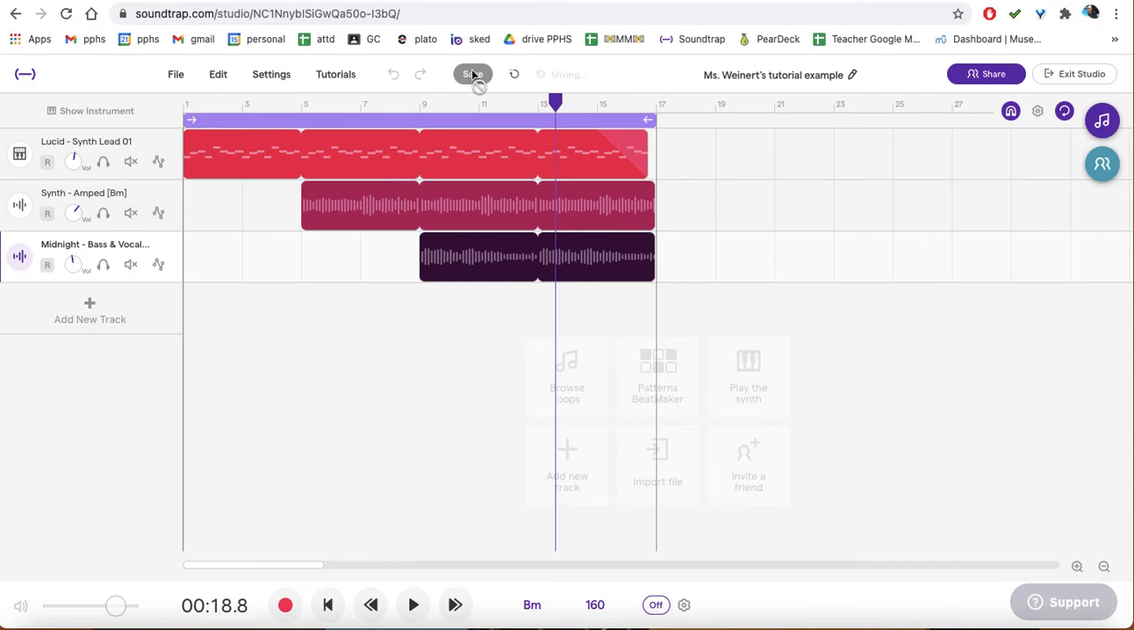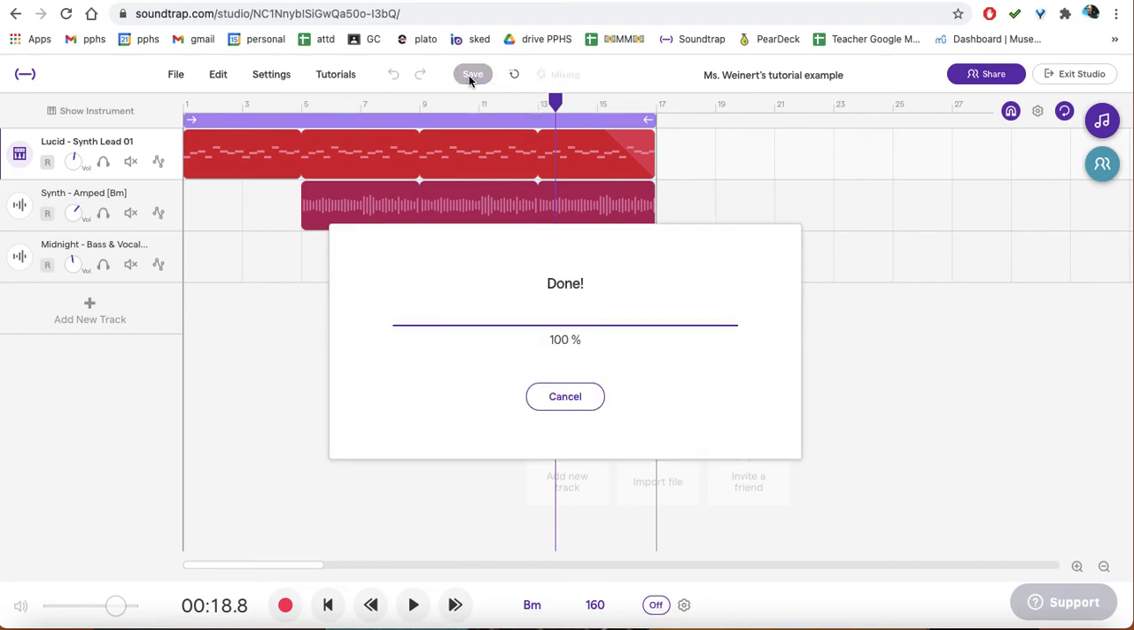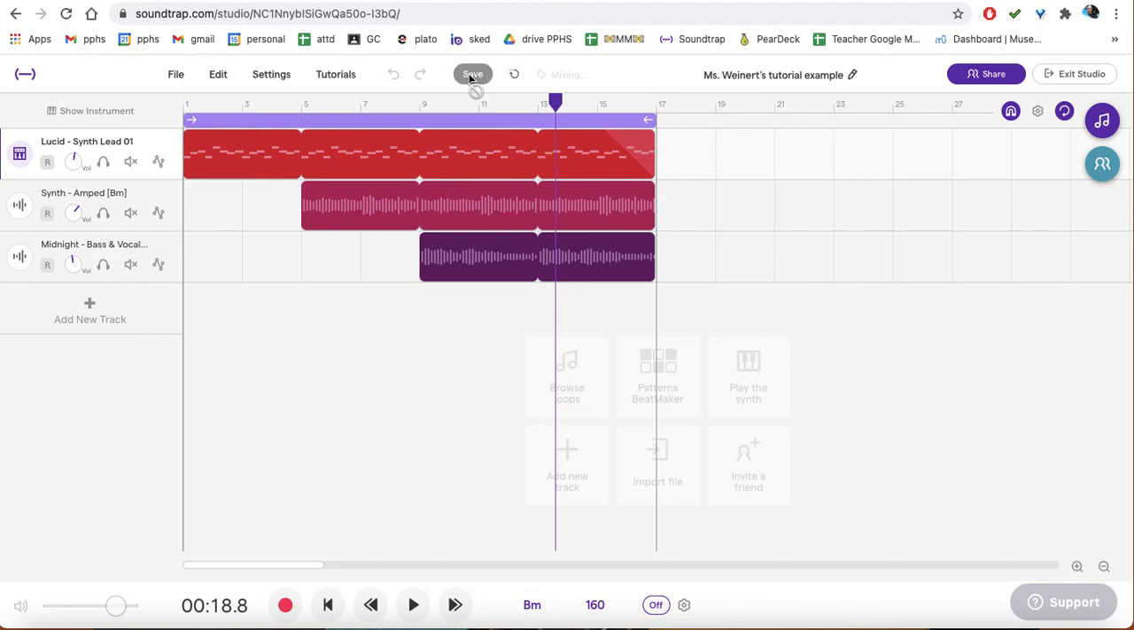Lastly, right now it's gray, so I can't do it, so I'm going to make one little tiny change. All right, so you see this thing at the top? This is the save button. This is like your golden ticket to success. Always press the save button. When it's purple, that means that it needs to be saved, and it will help you not lose your work.